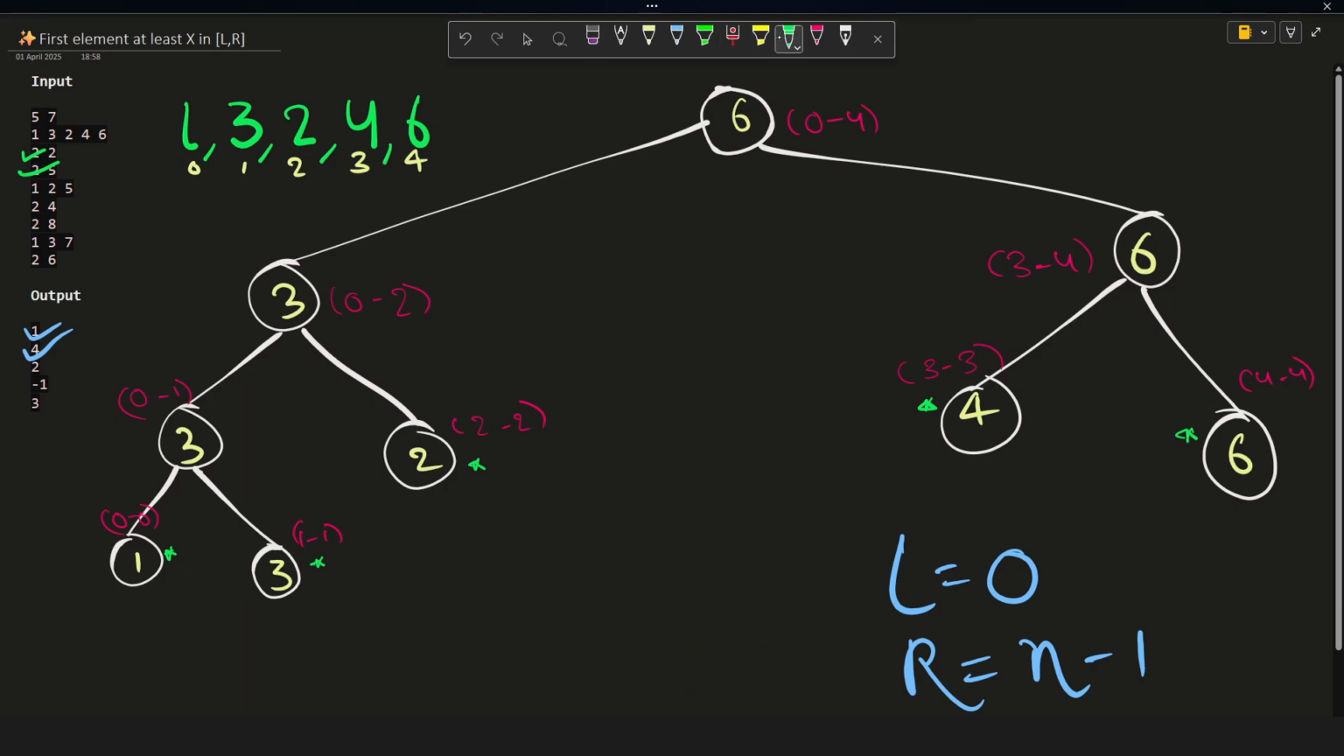Let us now move to the third query of this problem. The third query is a point update. That is, we have to update the second index equal to 5. Since this third query is about the point update here, we have to change this 2 equal to 5.